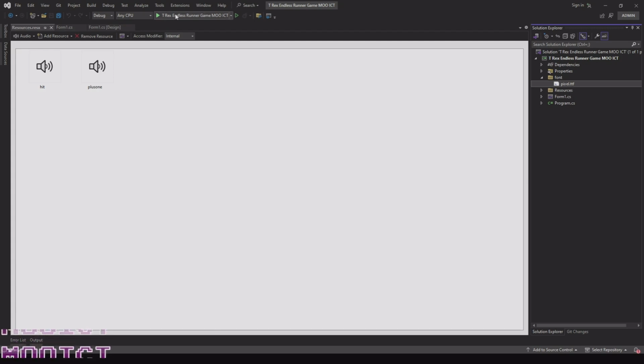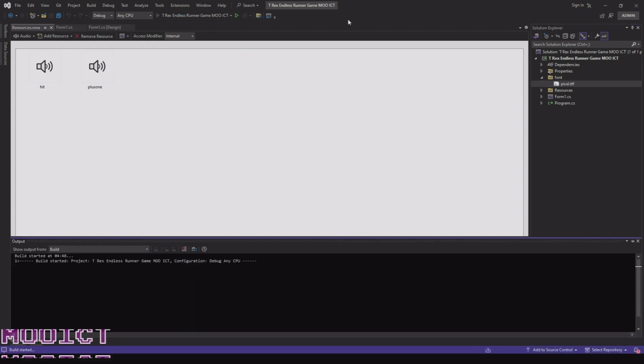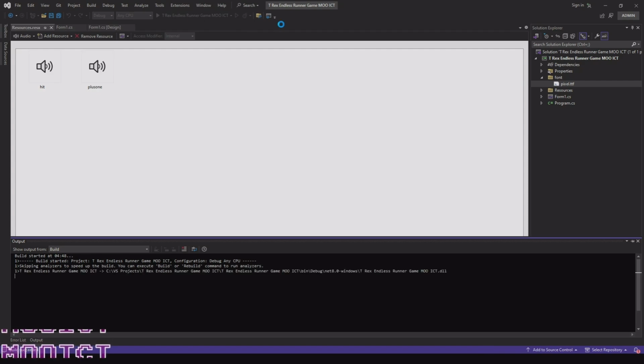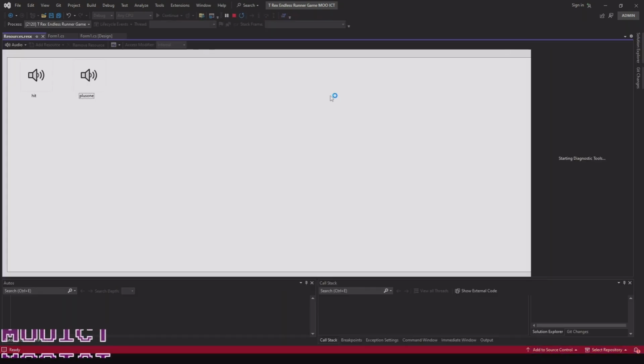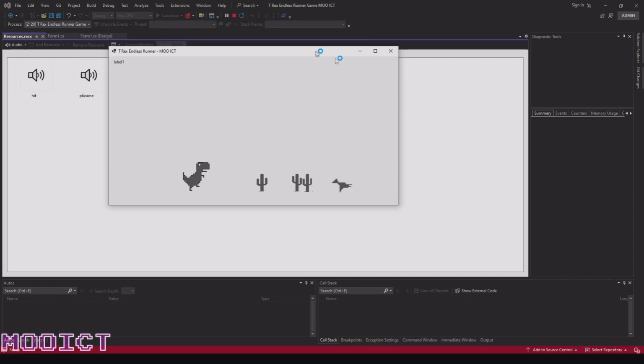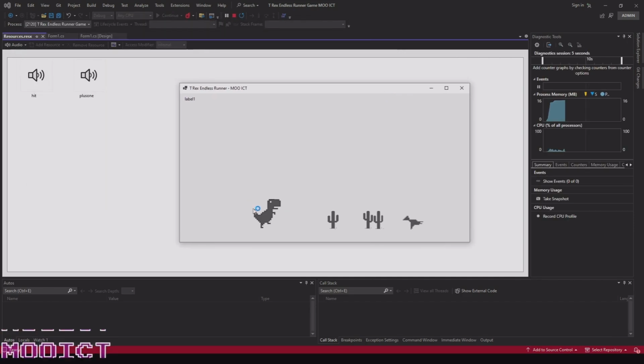Okay, so if I show you this in action, if I just run this project, for example, anything in the resources file there gets embedded into the exe file. So right now you can see these animating and so on, right?